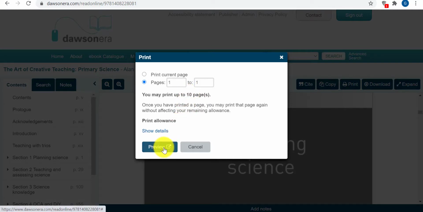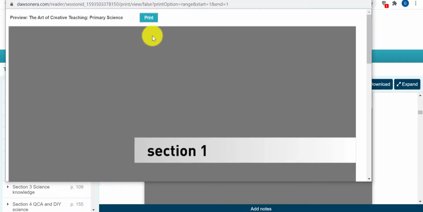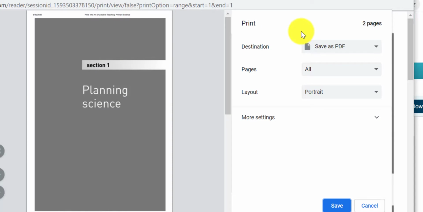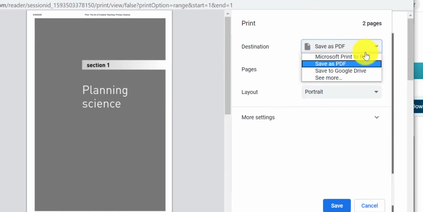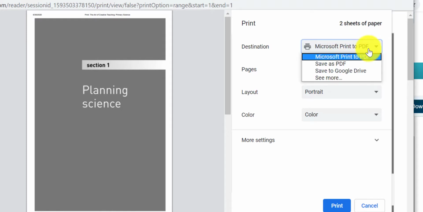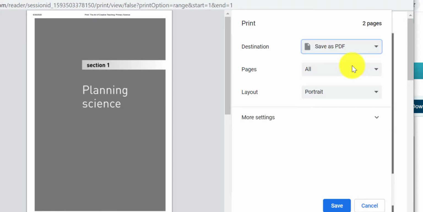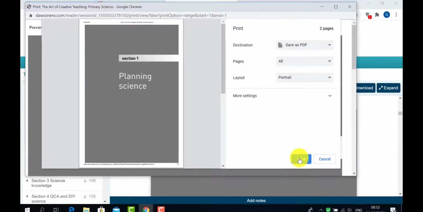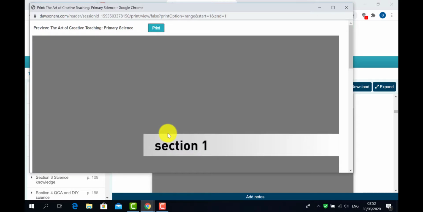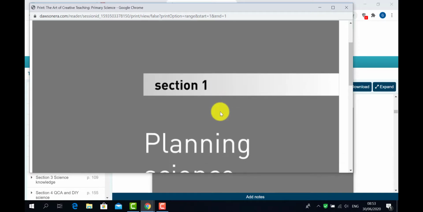So if you click on the preview link, and then from there you click on print, that will open up your print dialog window. So instead of it defaulting to send it to a printer, you can actually just save it as a PDF, or you can save it to Google Drive and click on save, and then that will save it to your downloads folder on your PC. So then you'll have that item to read as you're waiting in the queue.